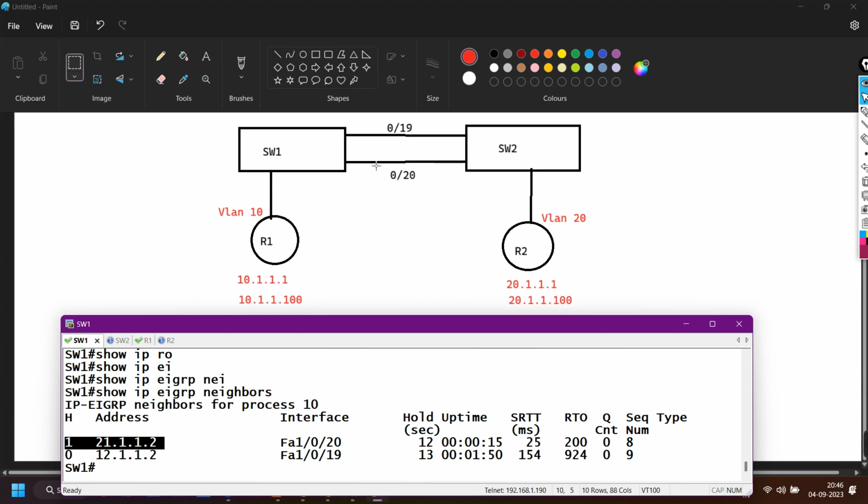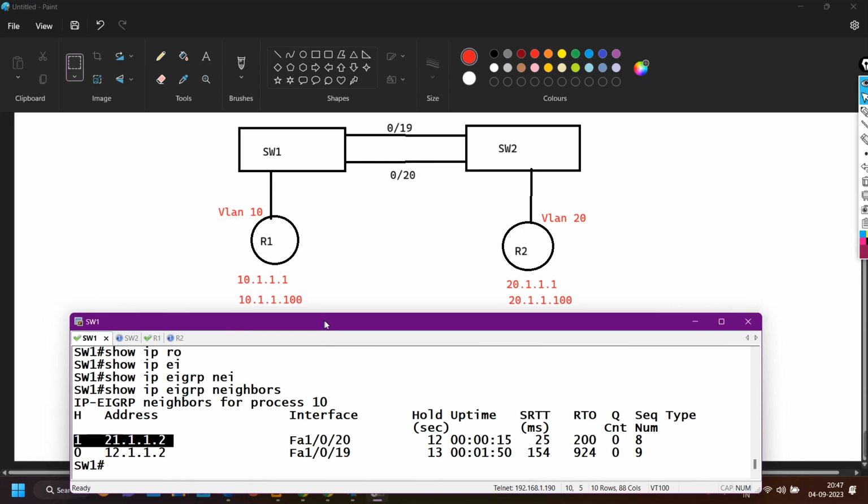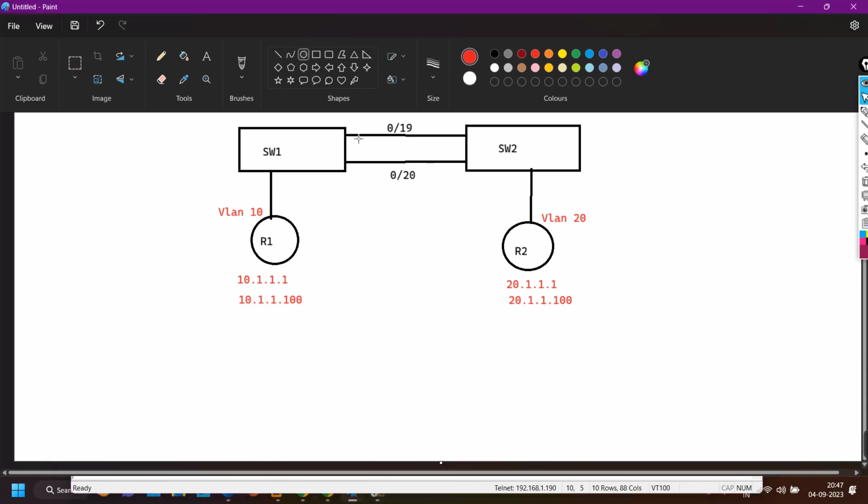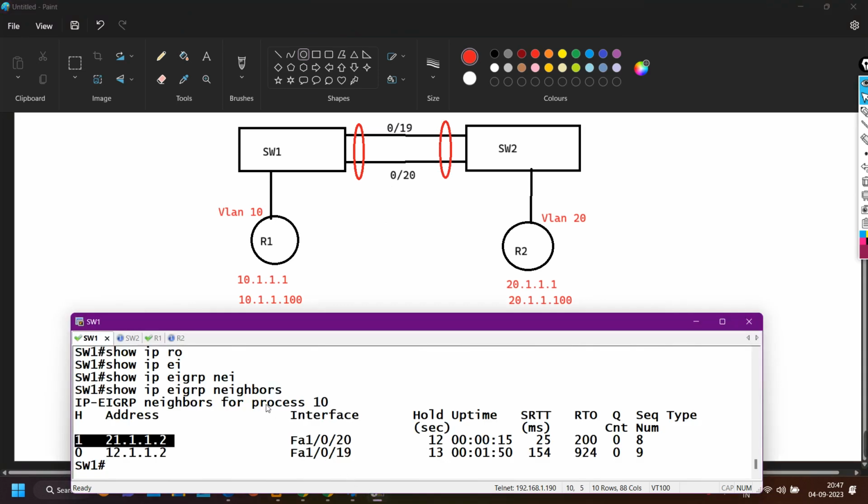But let's say we have 8 links between switch 1 and switch 2. If you configure an IP address on every link, then the CPU utilization of the devices will go high, because it will encapsulate 8 hello messages every 5 seconds. Now it is encapsulating 2 hello messages. So guys, this is not the solution. The better solution is we should bundle these two links together, and run EIGRP on that port channel.